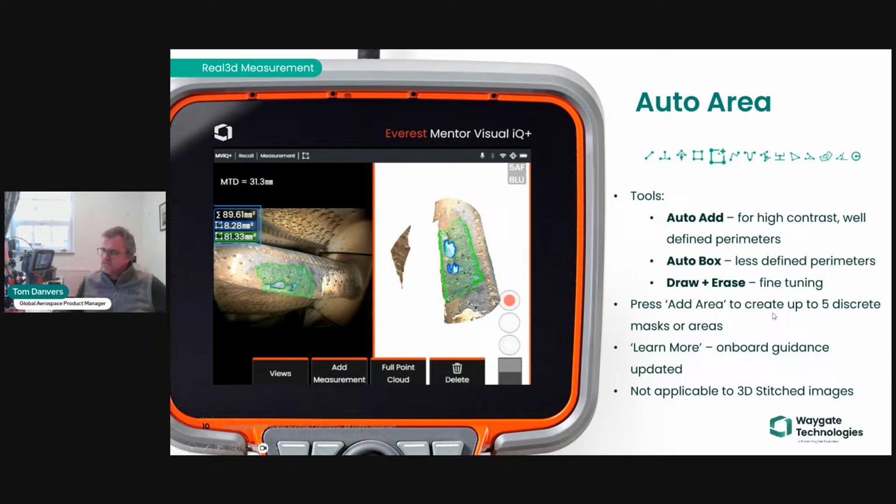Now, I haven't mentioned the third tool, which is draw and erase. I'll demonstrate that on the Borescope. But just quickly at this point, this tool allows you to start drawing manually with your finger or your stylus attached to the touchscreen. And you will be able to add extra surfaces or extra masked surface, such that you'll be able to add to the area or generate a new area by drawing it.